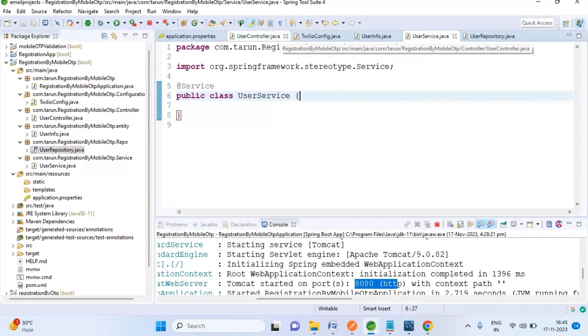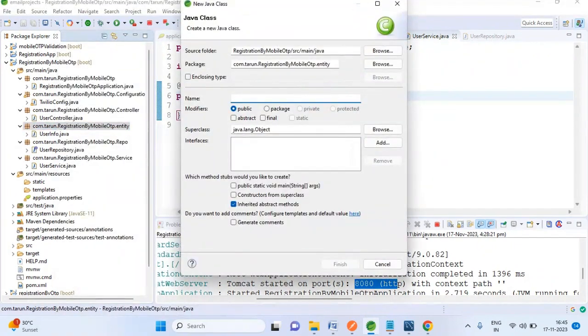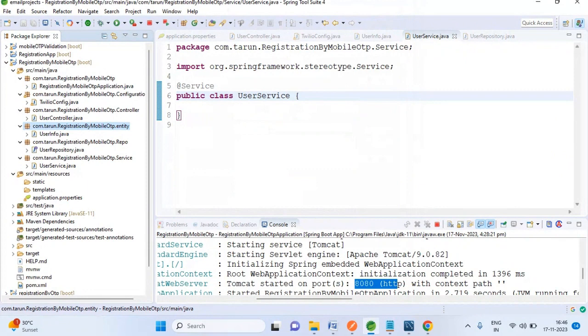Also, for verification, we need to create another entity, that is OTP verification. So I am going to create this one also here, class OTP. We need not create an entity, we can also create a DTO. Okay, so next we'll create this one after running the project successfully. So just run the project.